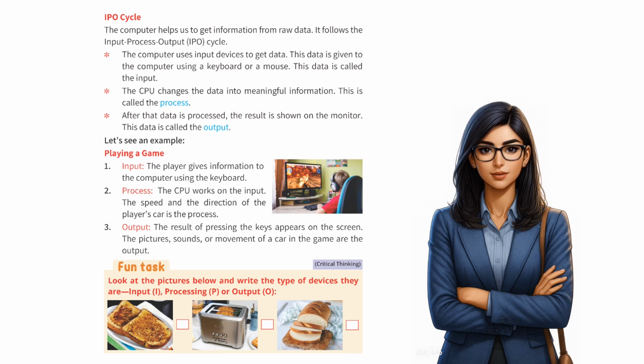Let's see an example. Playing a game. 1. Input. The player gives information to the computer using the keyboard. 2. Process. The CPU works on the input. The speed and the direction of the player's car is the process. 3. Output. The result of pressing the keys appears on the screen. The pictures, sounds, or movement of a car in the game are the output.